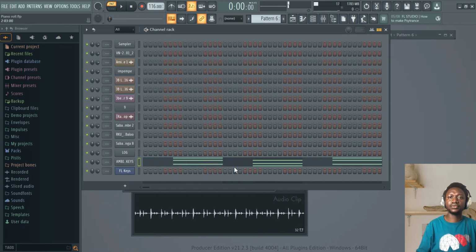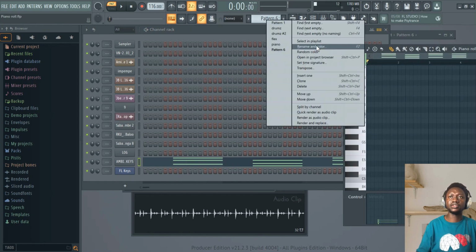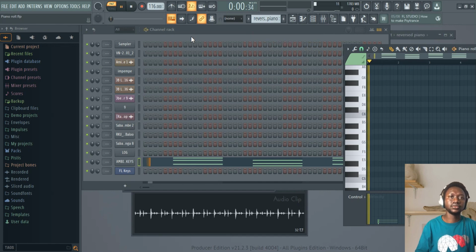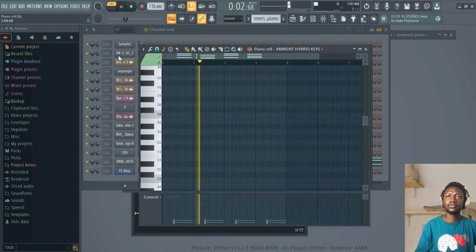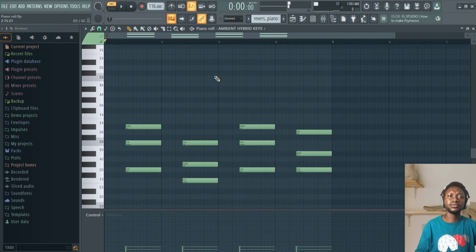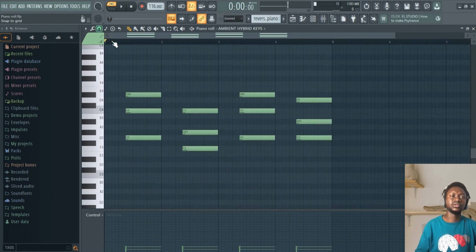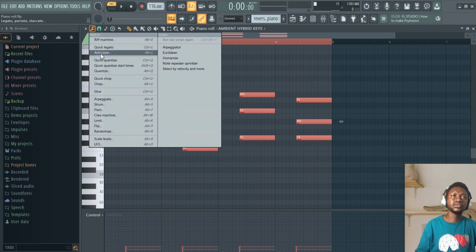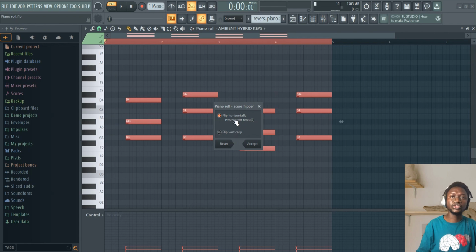So I'm going to do that. Let me rename this reversed piano. I have that here. I can open it here. So what I can do is I select it, I come here, flip. If I flip it, it's going to change it. Make sure it's flip horizontally, then preserve start times. So I'm going to click accept.